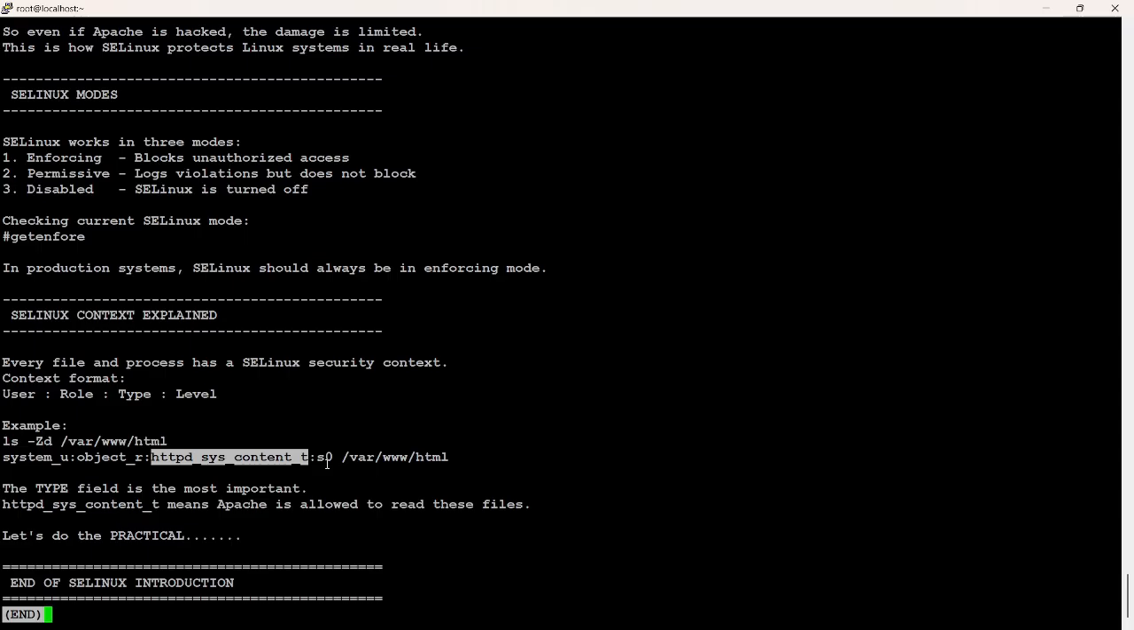Each of these fields is colon separated. So when you run the ls -Zd command with the path of the directory, you will be able to see what your security context is.